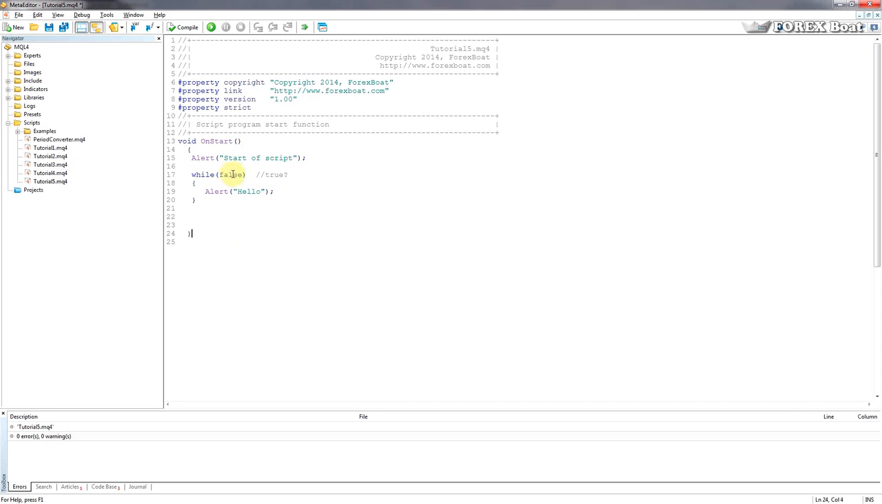So what else we can do is replace false with true, and in this case, because this expression will always be true, the program will get stuck executing this body of the loop on and on forever, basically, and we'll get what is called an infinite loop. That means that the program will get stuck here, and that will cause MetaTrader 4 to hang. So we don't want that, and that's why we're not going to compile and execute this script. But what we will do is we'll look at a more practical option.